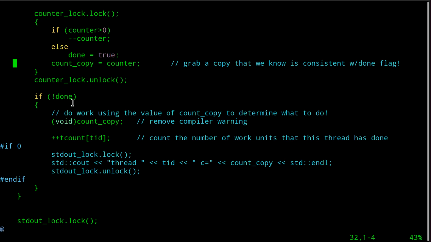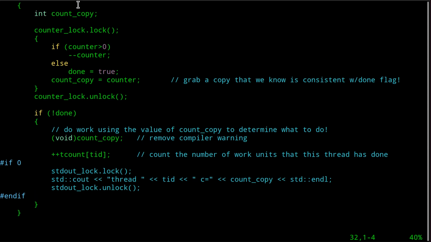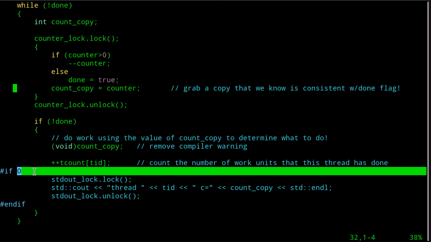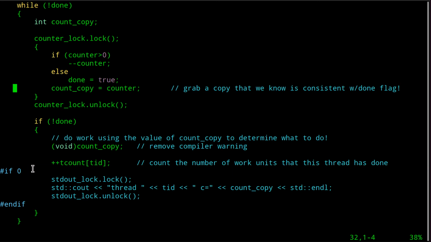So what do we got in here? First of all, what the heck is that doing in here? Well, it turns out if you never use this variable, and we haven't talked about it yet, but if I have it at the top of the loop here, let me get the while loop on the screen. There we go. I have this count copy variable up here, and I set it to a value inside this locked region. Down here, I never use it unless I turn on this debugging statement here. Okay?